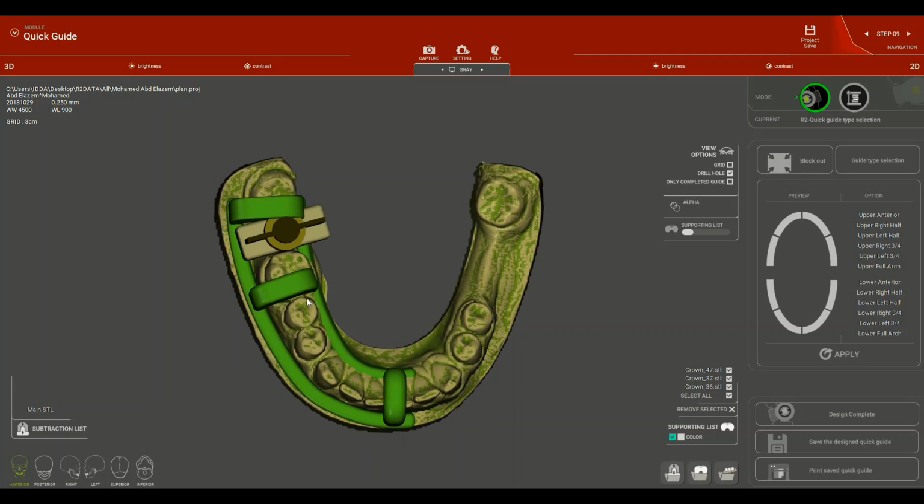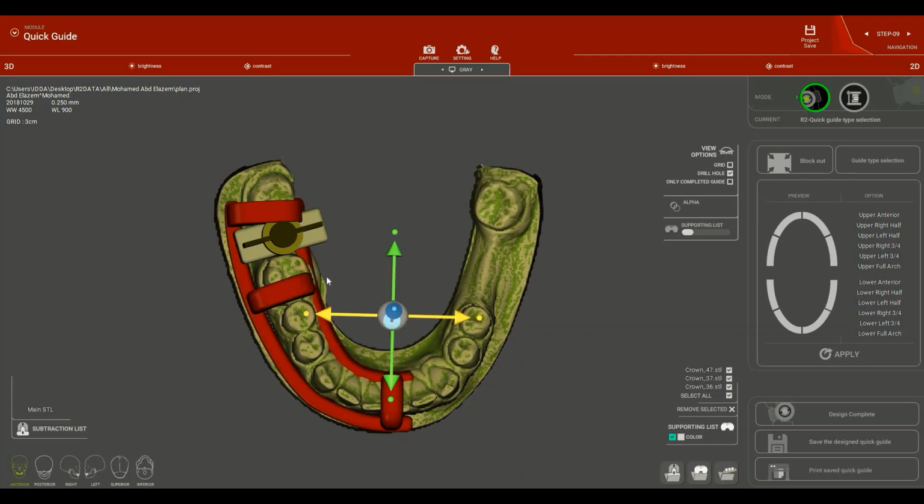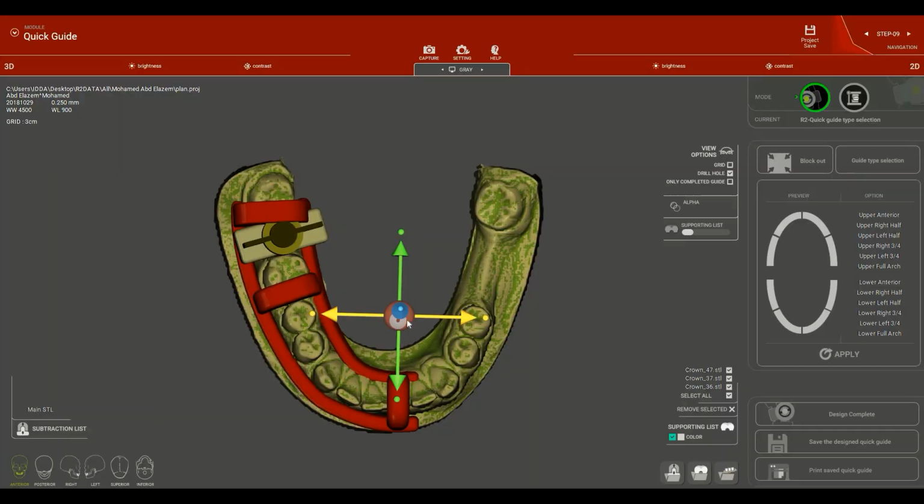So to learn how to use this gizmo, please refer to the previous videos we've made on the R2GATE YouTube channel of R2GATE for guided surgery. In step number 6, we explain how to use this. The step number 6 is actually called the easy wax up. So you'll find a lot of information about how to use this gizmo.